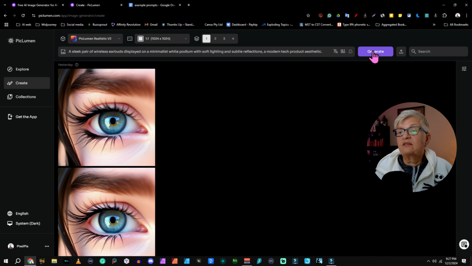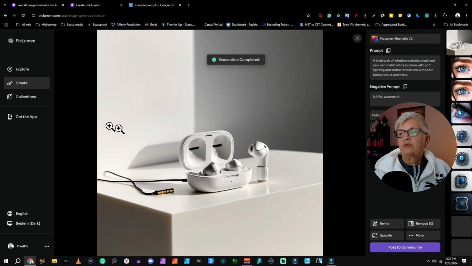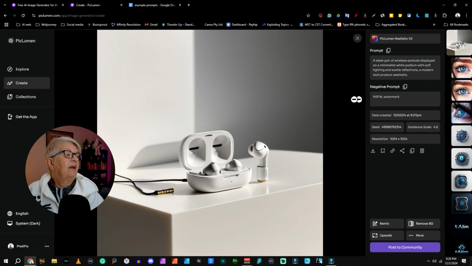So our prompt is a sleek pair of wireless earbuds displayed on a minimalist white podium with soft lighting and subtle reflections, a modern tech product aesthetic. So let's generate that. You can't start generating a new image before this one is done. So we have to wait for each. So here we have our image. And then we have negative prompt here. Not safe for work and no watermark.